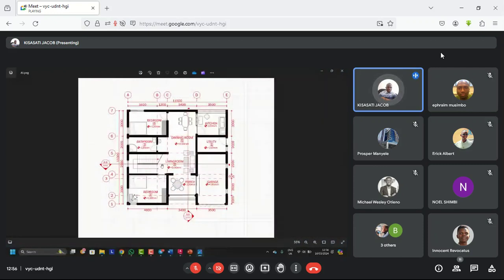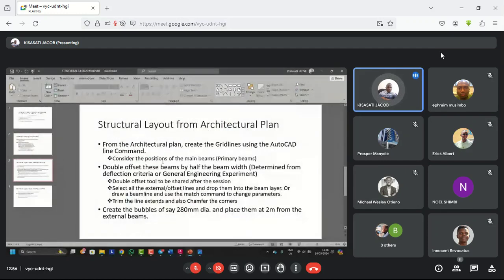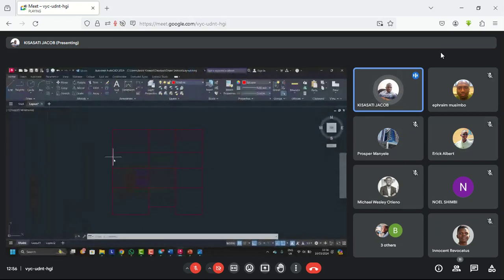So the next thing after creating your structural layout, I was preparing this, of course, is to consider the position of the main beams, that is the primary beams. Secondary beams, you can just introduce them if you feel the span is so big that it goes beyond the deflection limit. Now that we have the layout, we have to come up with the beams. So how do we introduce the beams?